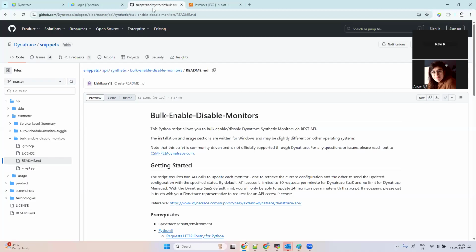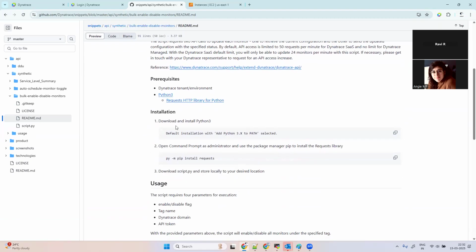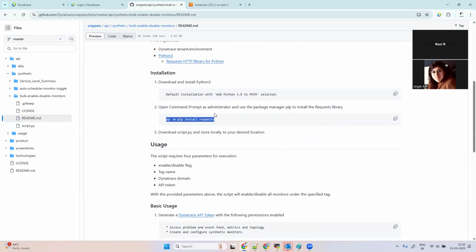If you see this GitHub link, it will help you to enable and disable synthetic monitoring. Okay, so you see what things are required. We require Python; Python has to be installed on your servers. Then pip has to be installed. You also require a flag: an enable flag and a disable flag. So you can set true as enable and false as disable. You can enable and disable with the help of a tag name, or with the help of a status like active and inactive. We require the Dynatrace URL and we require an API token.